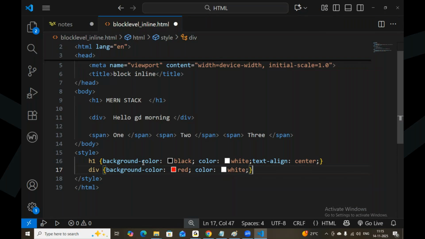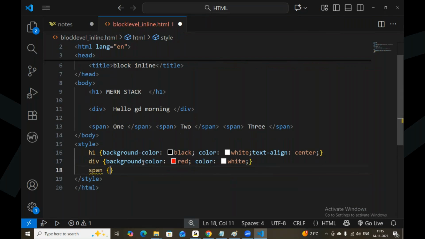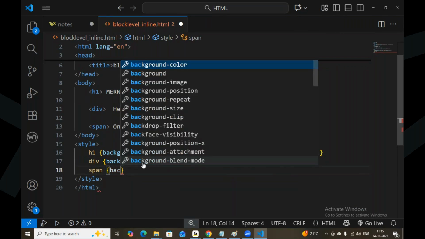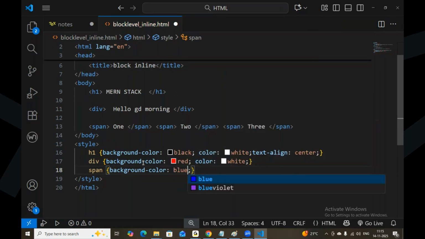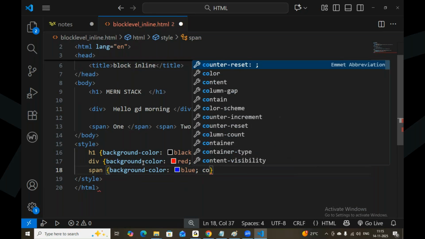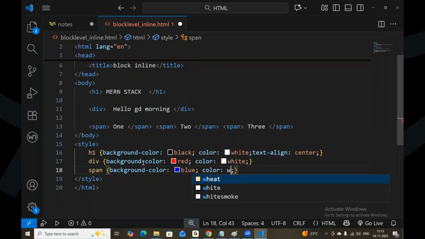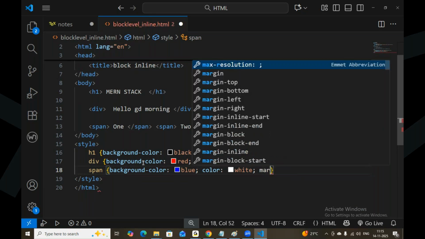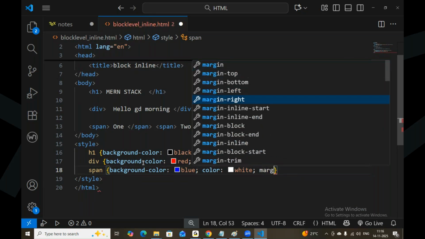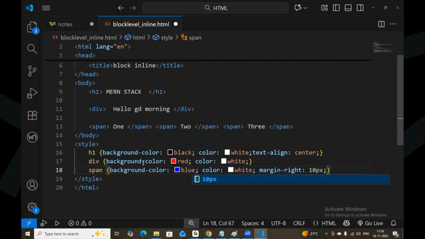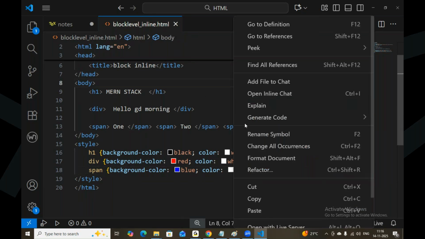Next, spans. Span background color blue, color white. For spans, I want to give a little bit of margin right, some pixels. Okay. Now, if I execute the program, I can see the H1, I can see the division, I can see the spans also. Okay. Let me execute it.